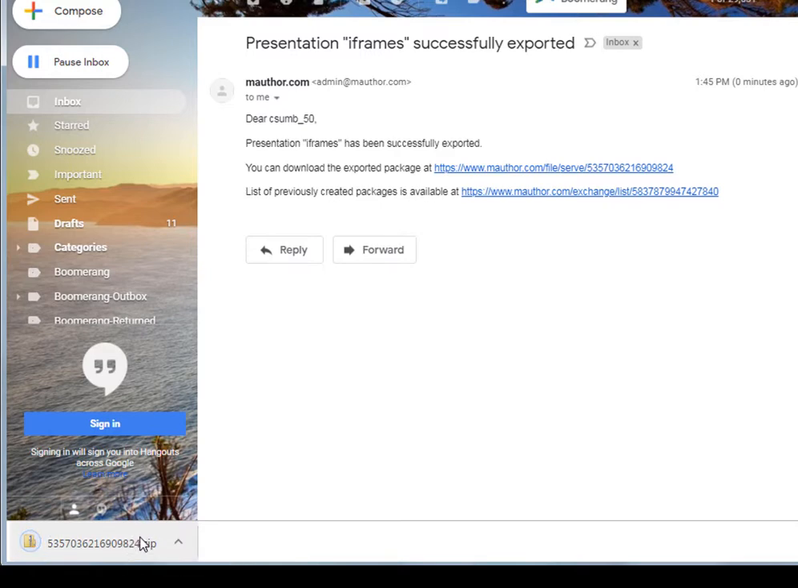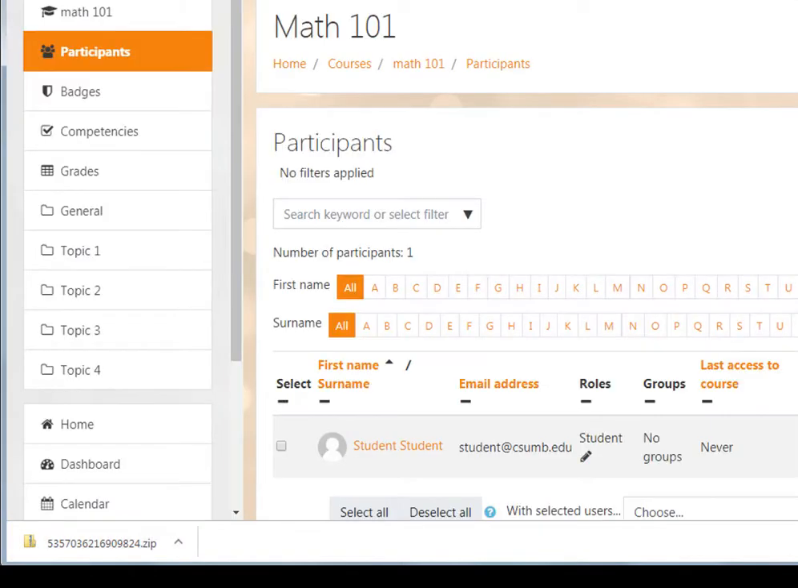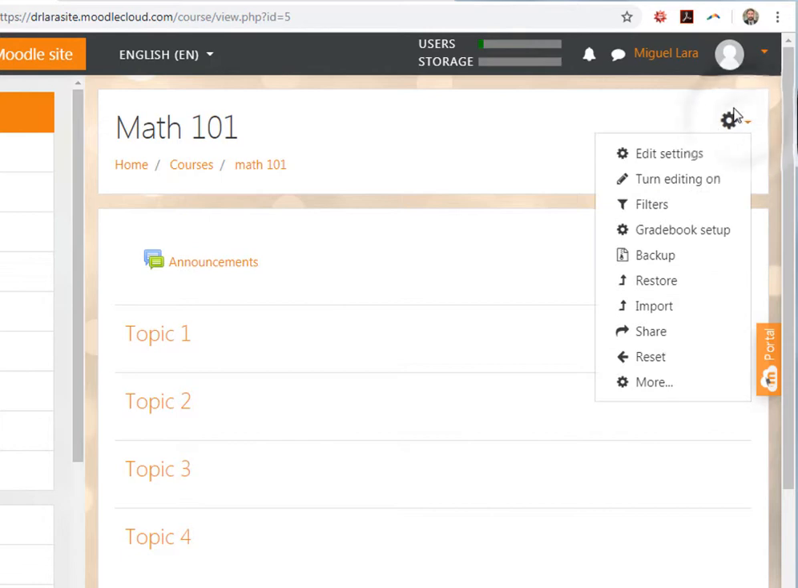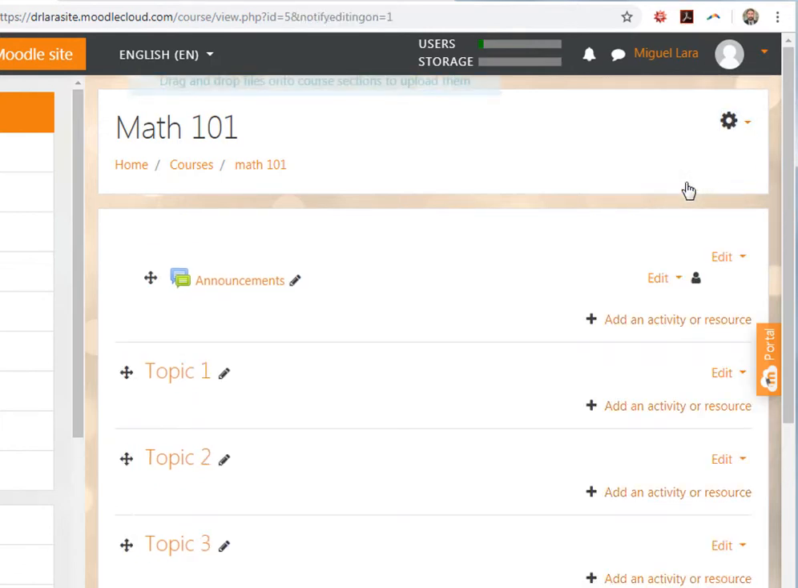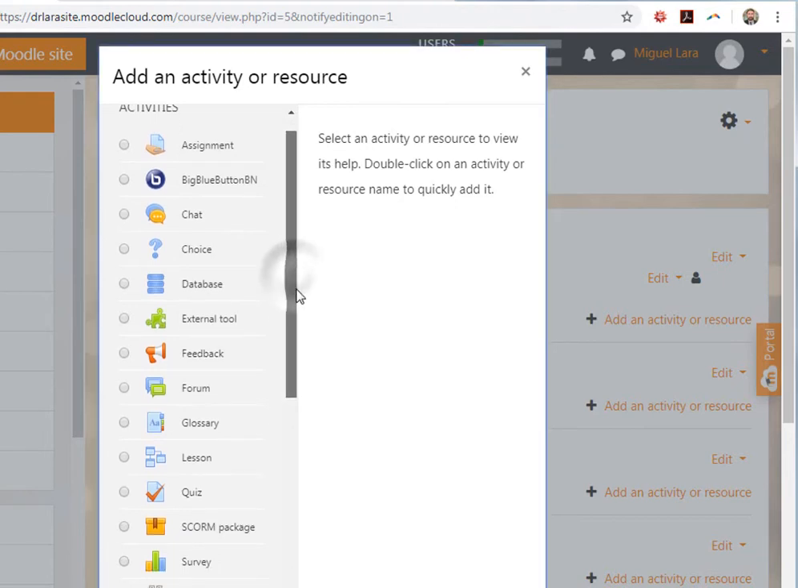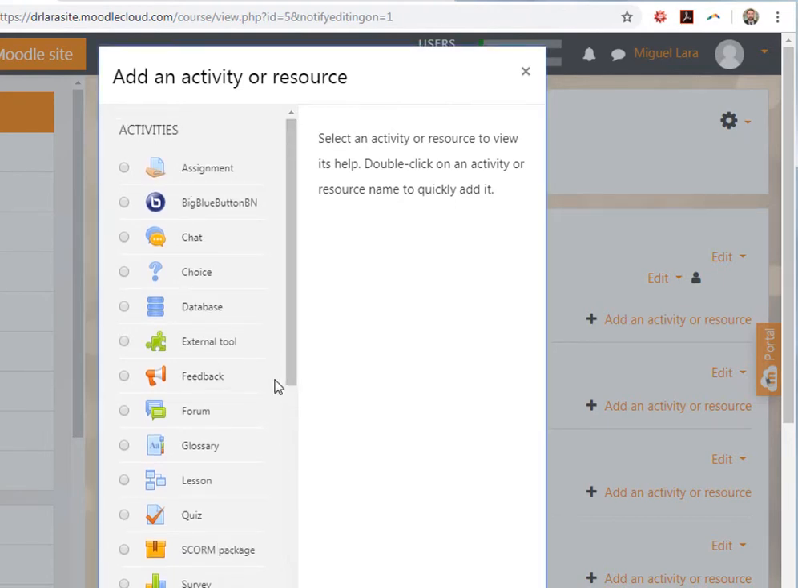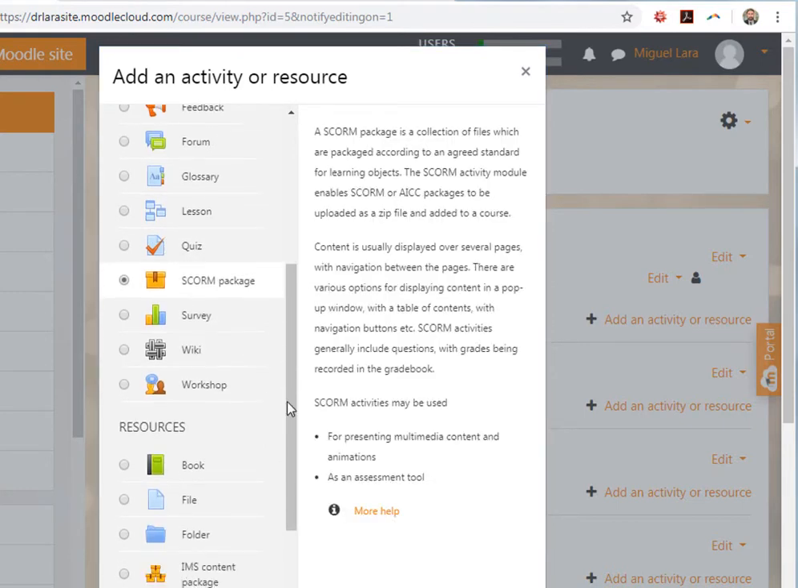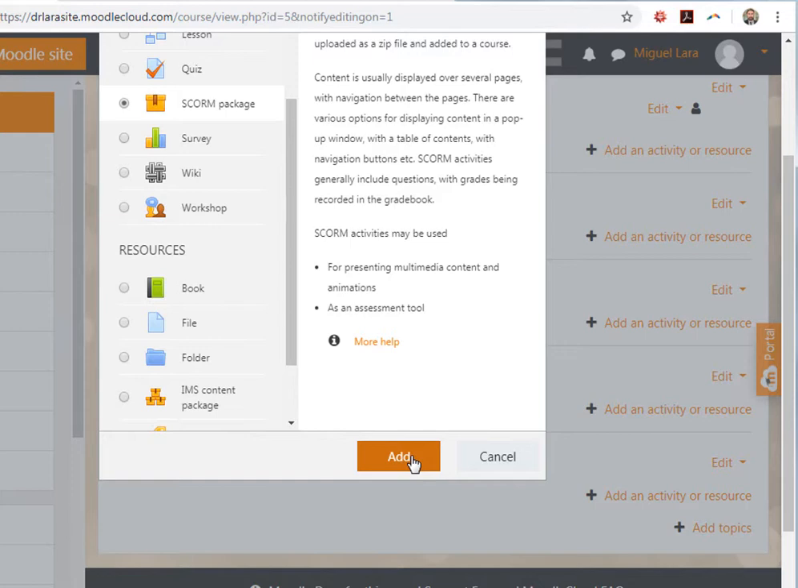That doesn't really matter. And then you can go back to your Moodle class, go to the class that you have created, and then we need to go to the configuration icon, and then click on Turn Editing On. And we are going to add a new activity or resource. And let's select the activity SCORM package. And let's click on Add.